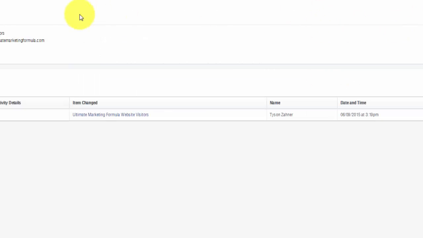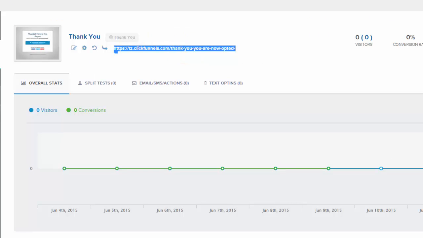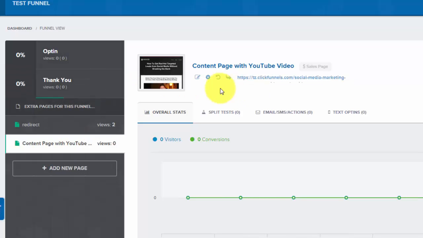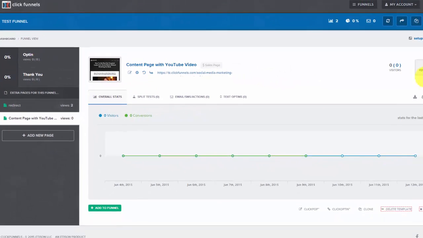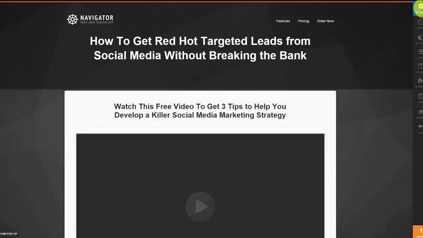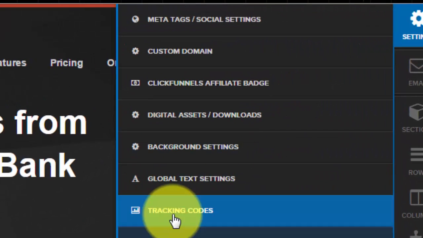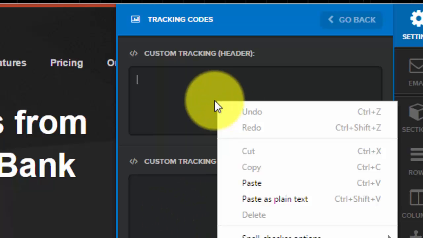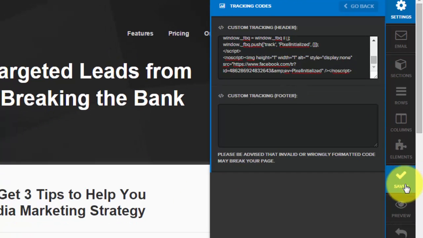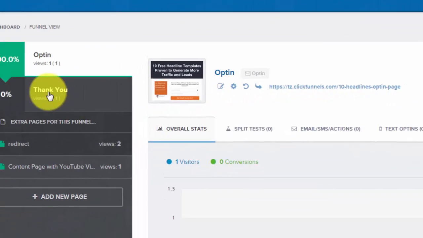So where are we going to put that code? We're going to put it on every page that is in our funnel. Mainly, we need to make sure it's on our content page. So I'm going to open that in the editor in Clickfunnels. I go over here to settings and I go to tracking codes, and now I just paste it in. I want that in the header. Now I click save. All right. And then we're going to go over here to the thank you page.